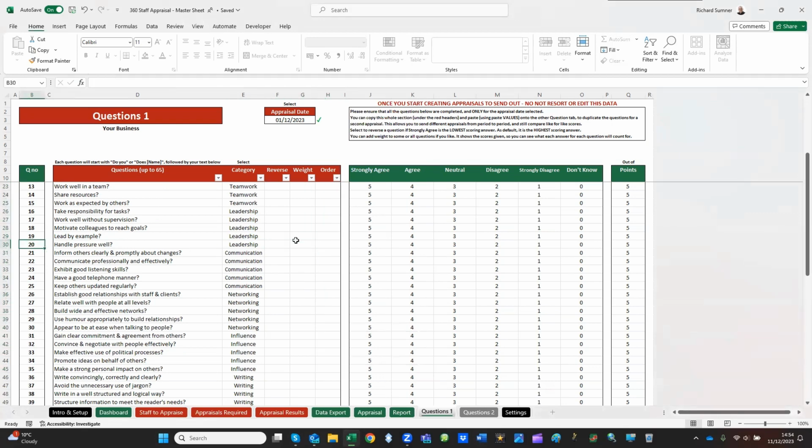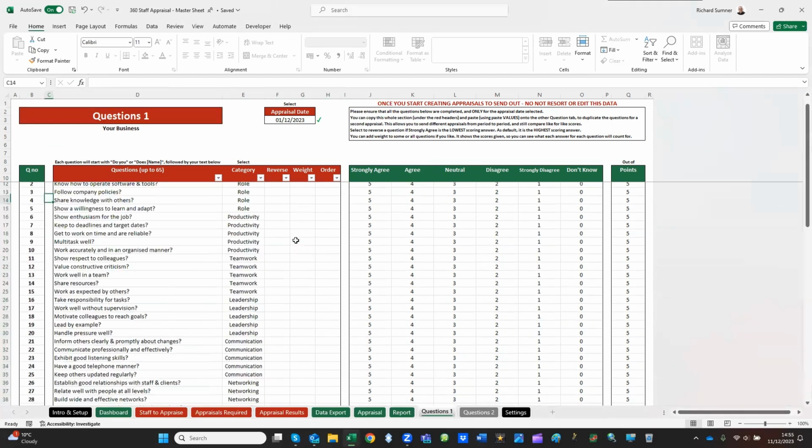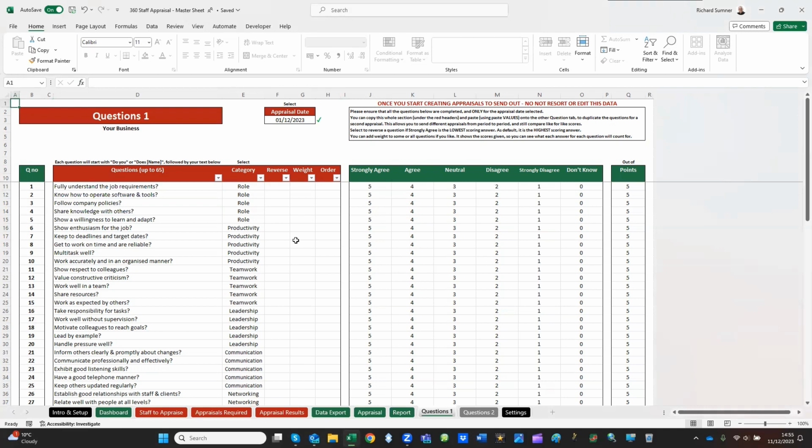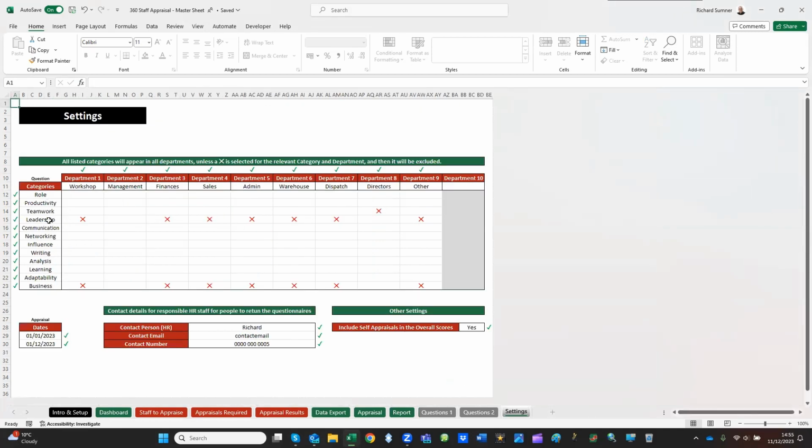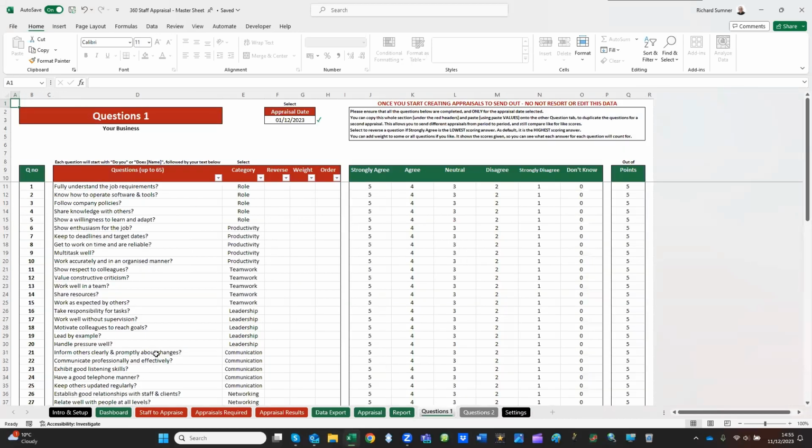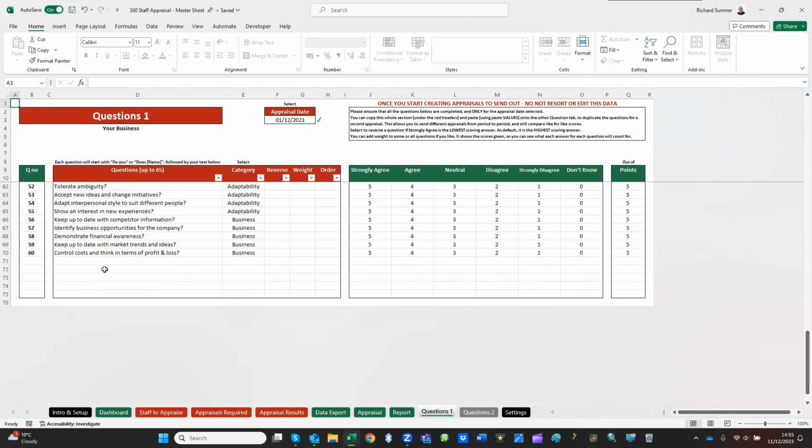Now, what you also have to remember is if, for example, this is a complete set of questions. So you've said on the settings that, for example, here, leadership, a workshop, we don't send them the leadership questions, but you still enter all the questions here for all 65. So you don't have to use all 65. As I've shown you here, I've used 60.